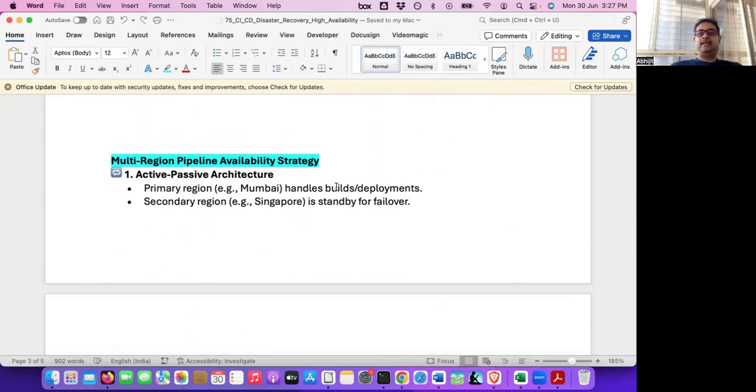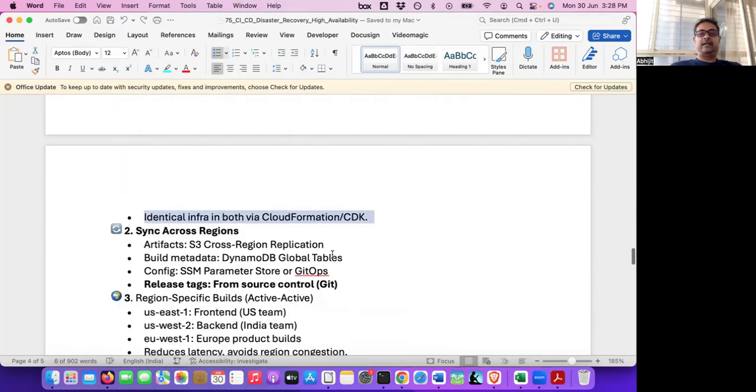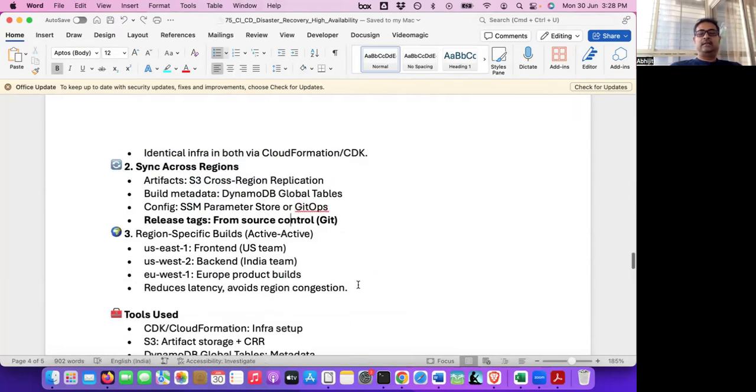In the active-passive architecture, the primary region is Mumbai, which handles build and deployment. For the secondary region, we can have Singapore, which is standby for failure. Identical infra in both, via CloudFormation stack. Sync across regions: artifacts via S3 cross-region replication, build metadata via DynamoDB global tables, config via Parameter Store, and release tags from source control. So this can be replicated, stored, and synced across regions.